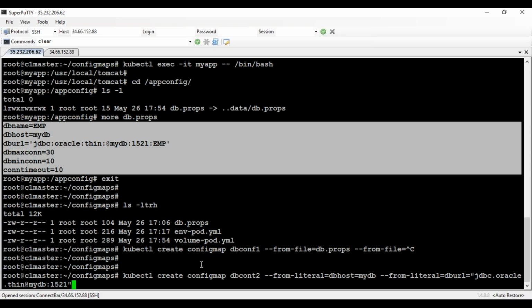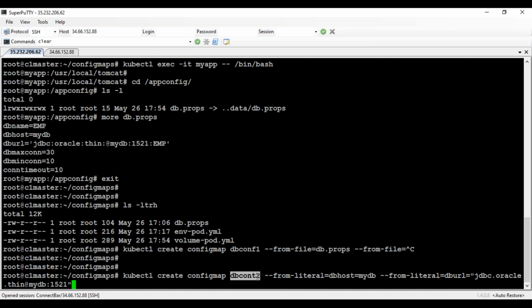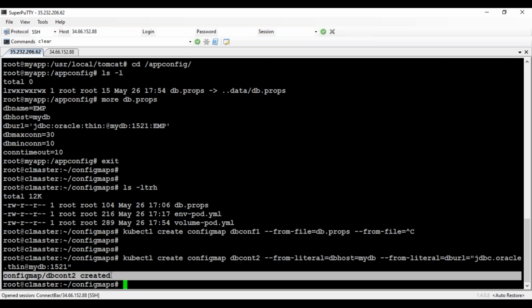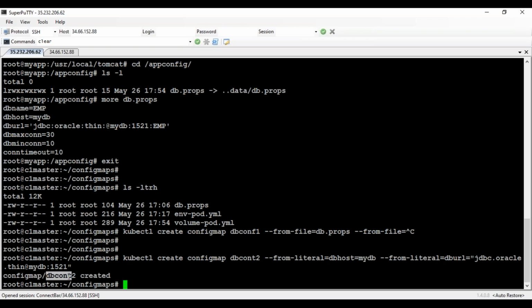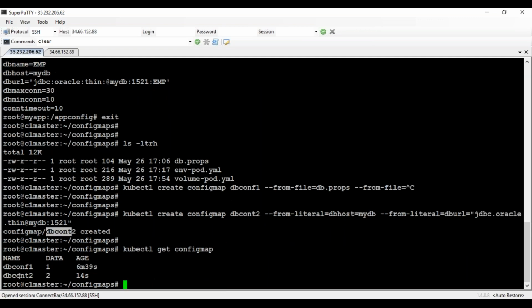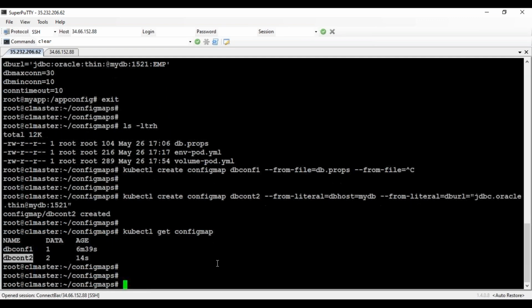So you can see kubectl create configmap. Earlier we used a file to create the properties, now we are using the literal values directly to create a config map. So let's create this one. You can see that dbconf2 is created. There's a spelling mistake, but that should be fine. Kubectl get configmaps, and we can see that the config map is available.